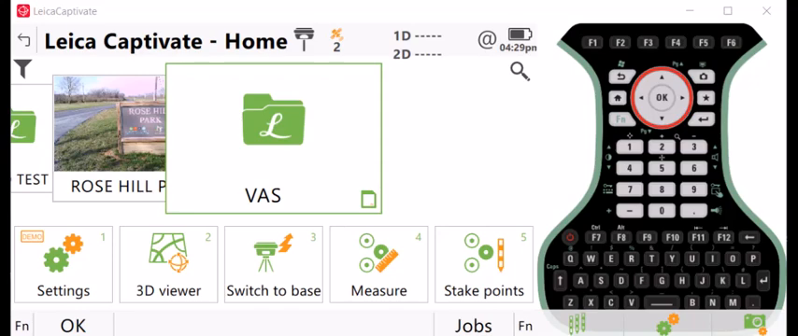The GS18 is equipped with two avenues for recording static raw data internally. One is through an SD card, and the other is to the internal memory. I've set up my GS18 in Captivate with a static working style. I'm going to go to my settings and confirm that I'm going to record data to the internal memory.